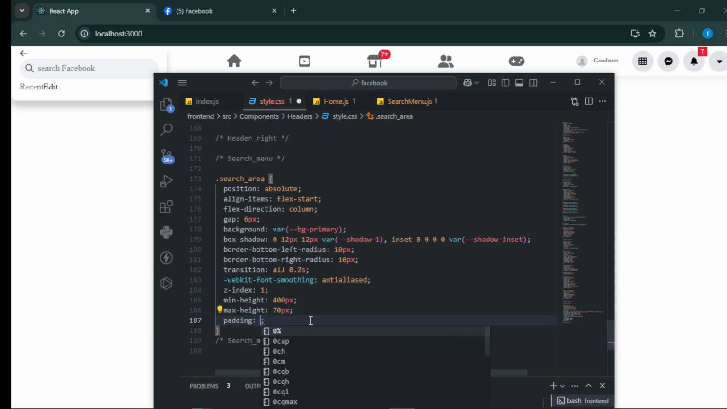Then we'll give it a padding. The top will be 8, and then the right will be 16. We'll give it a bottom of 10, and the left to be 6.